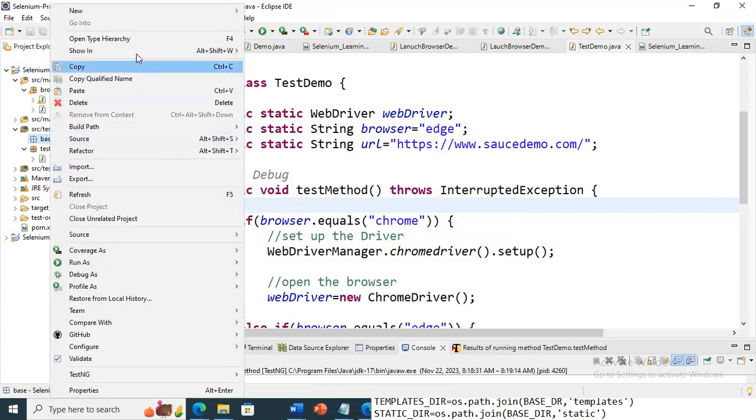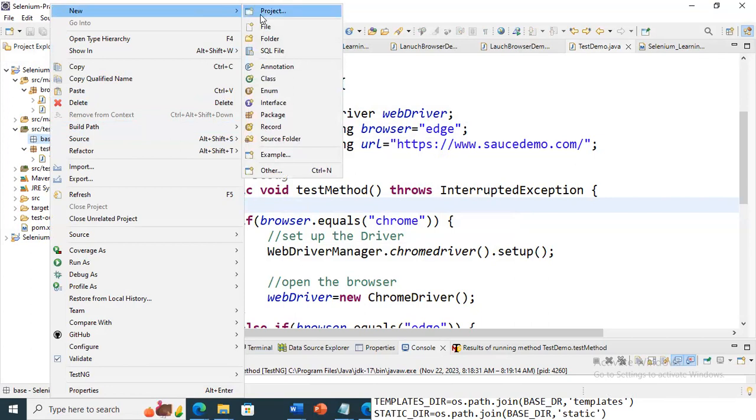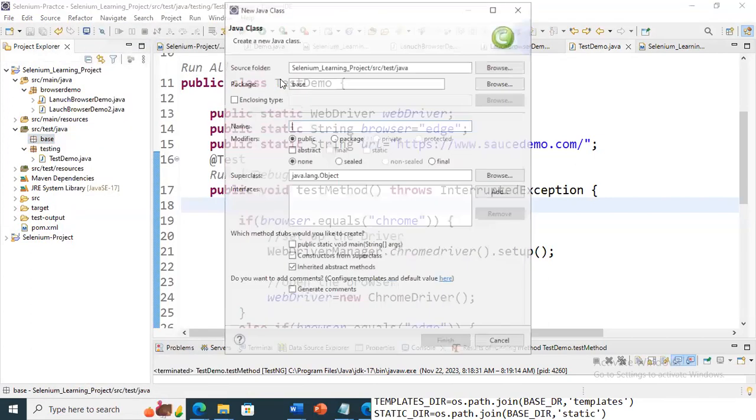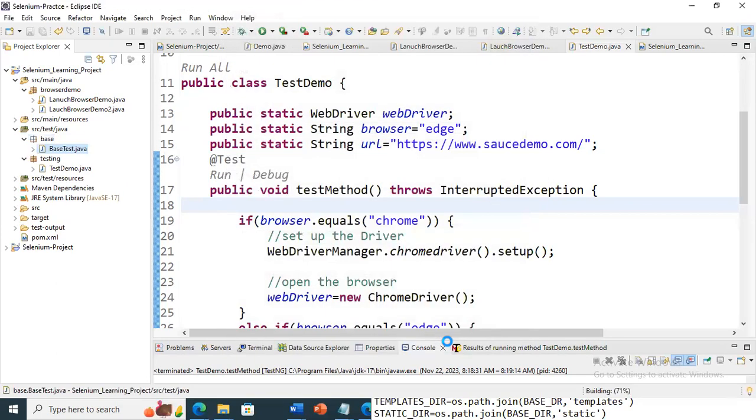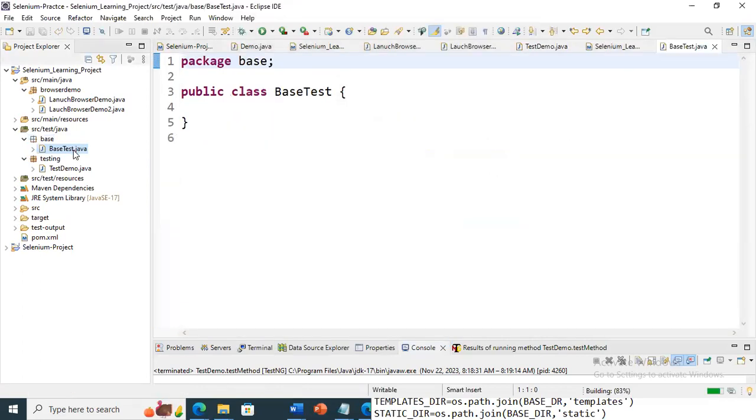So under the base package, I am going to create one base test class. Right click on the base package, go to New, and select Class. Here I have given the class name BaseTest. You can give any name, it is not mandatory that the class name should be BaseTest. The class name can be anything, but here we are giving a meaningful name which can be understood. This is a base test class. So here I have created one base test class, and under the BaseTest class, we are writing our logic.